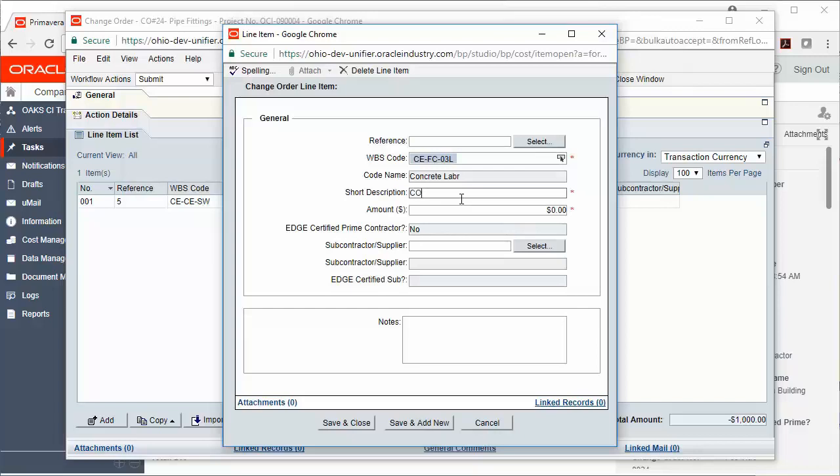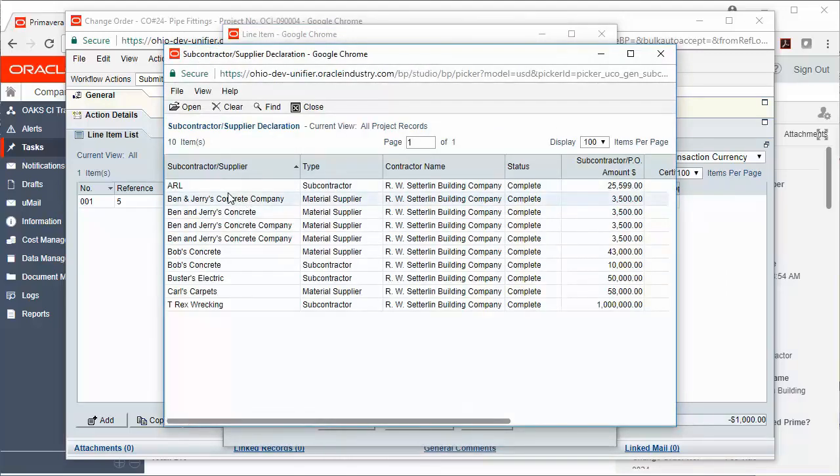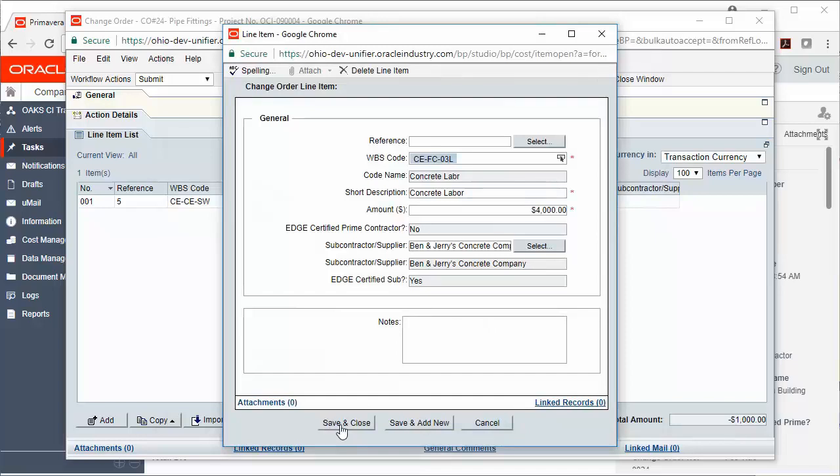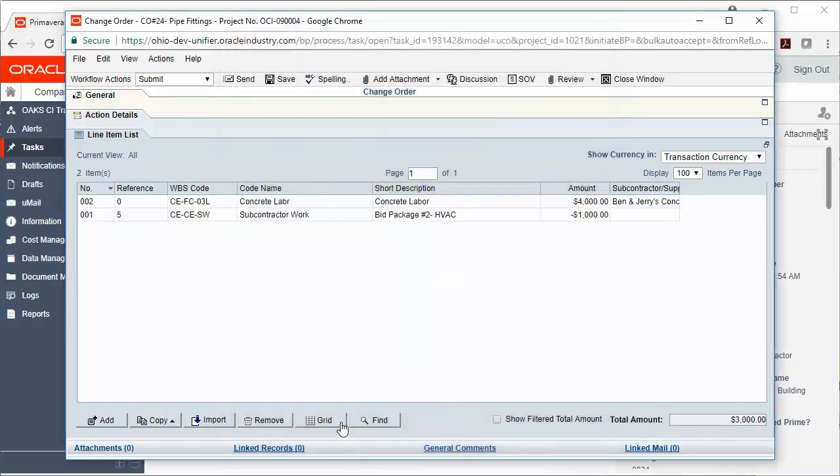enter a short description, and then enter the amount. Again, if there's a subcontractor or supplier on this job, we can go ahead and select them here. And then we can click Save and Close.